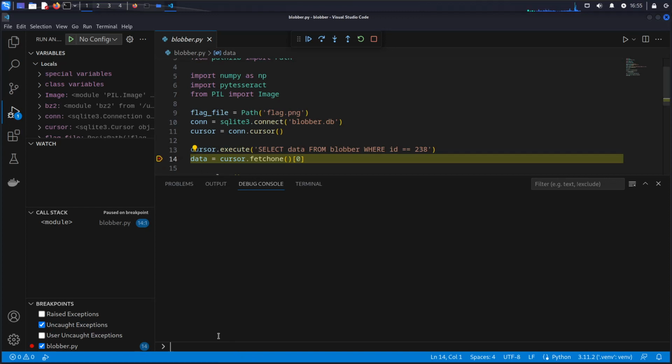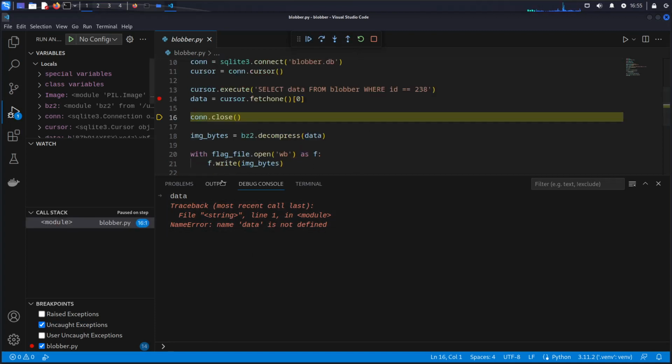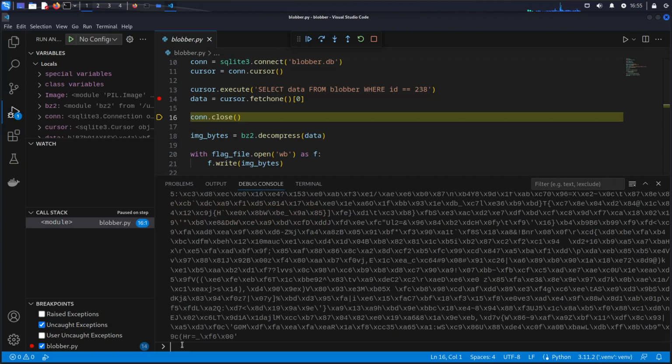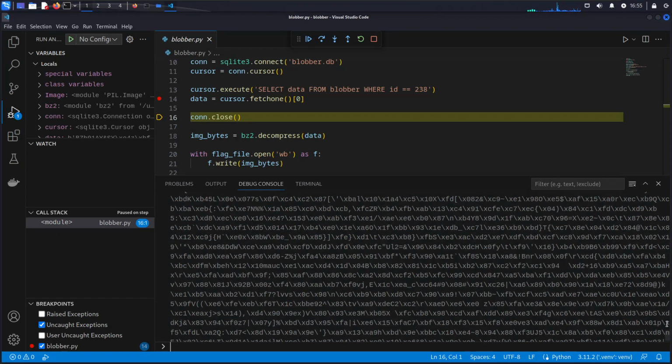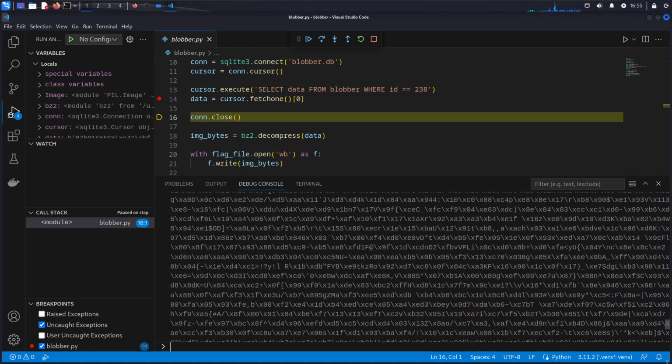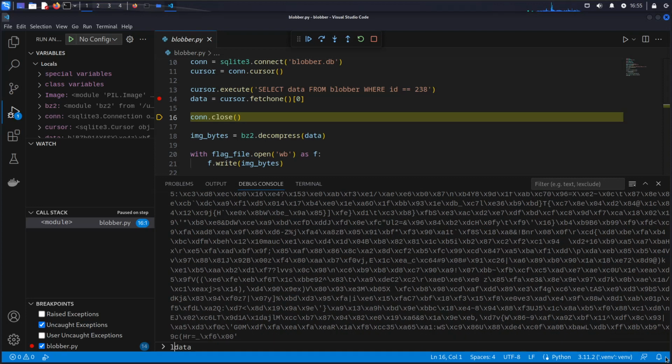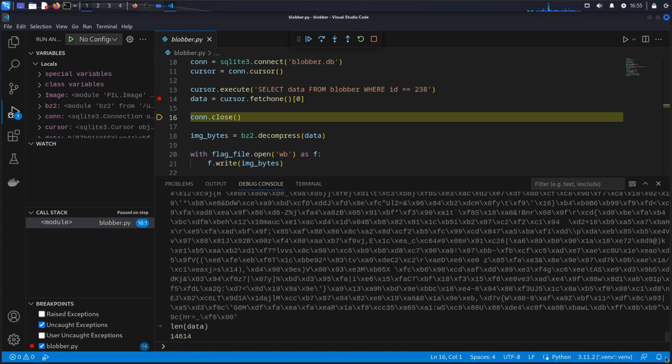This breakpoint pauses the execution right here, and now I want to look at data. You can see there's a whole lot more than what we saw there. So let's see, what's the length of this data? All right, that's a pretty good size file.